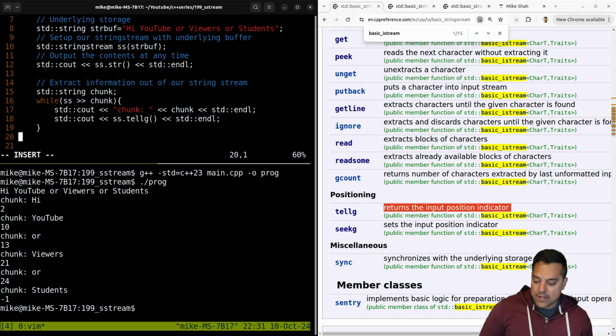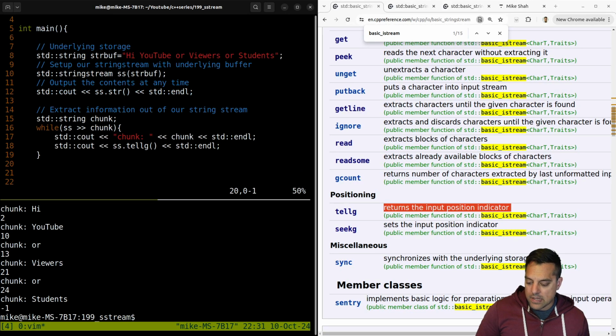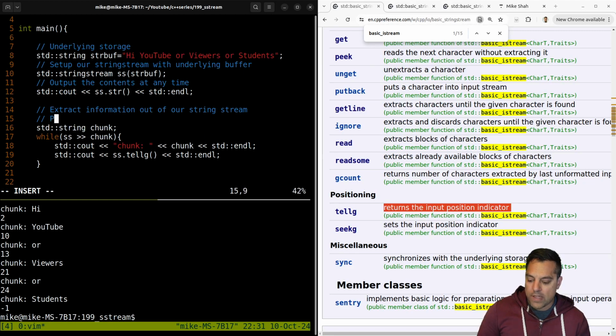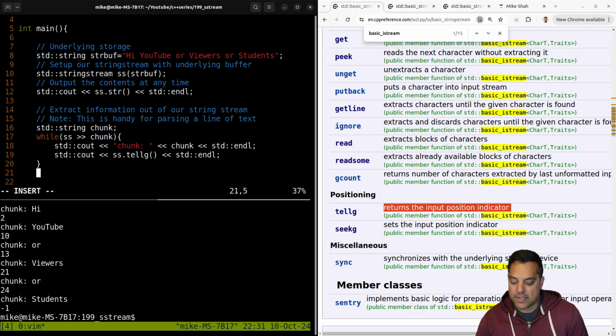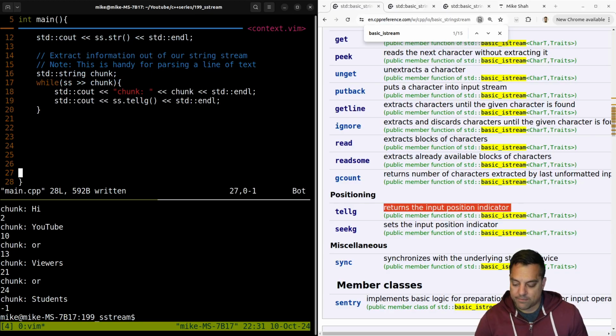Now let's go ahead and look at the other example that we might have here. And again, the way that you usually use this is like parsing a line of text. Okay, so let's just say note, this is handy for parsing a line of text. That's where I'd probably use a string stream. I'd read in a file stream and then look at every line and add to it or something. Okay, let's go ahead and do this same example here. Let's go ahead and modify this.